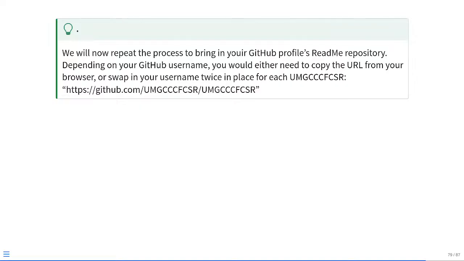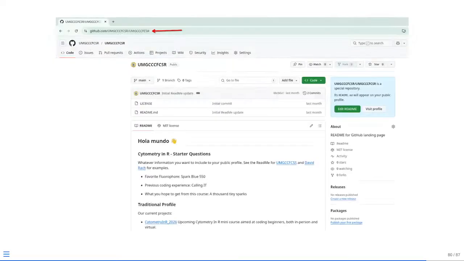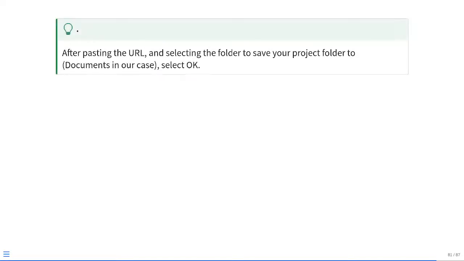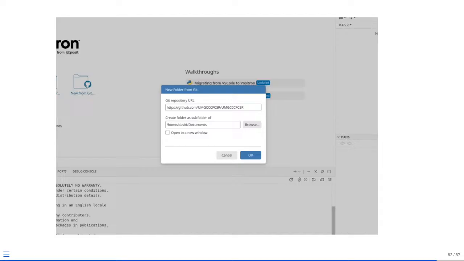You then repeat the process. We have downloaded and brought in locally the README repository. We need to repeat this step with the Cytometry in R forked version that you have under your own GitHub account. Once again, you would copy the URL link and then bring that in locally using the same steps we did for the README file, copying and pasting.